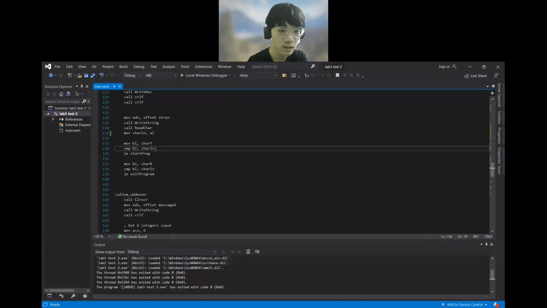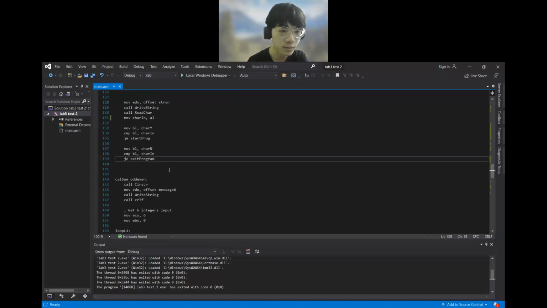So if the character input by the user is equal to the character Y, it will jump back to the start program, which is the main menu. If it's not equal, it will move on. Then you move the character n into the BL, then compare the character input with the character n. If it is equal, it will jump to the exit program.